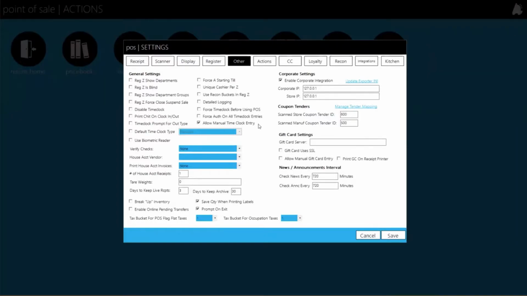Allow manual time clock entry. This allows the cashier to manually enter a time entry without using their biometrics. And then there's the use biometric reader. If that is set to true, then you can choose what type of biometric reader you're utilizing.